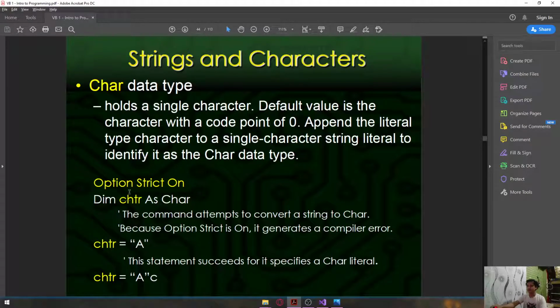Okay, so we have an example here. Option Strict On, Dim chtr As Char. The command attempts to convert a string to char. Because Option Strict is on, it generates a compiler error. For example, we have here a value "a", which will go to our variable chtr. This statement succeeds, for it specifies a char literal. Like, it only has one character.